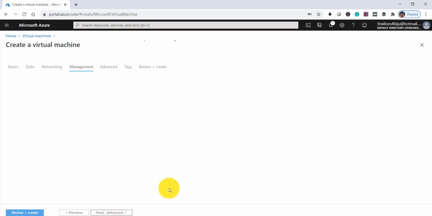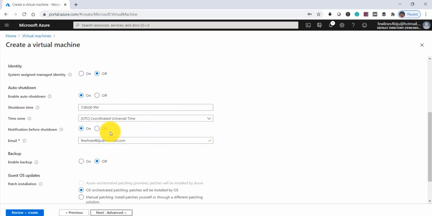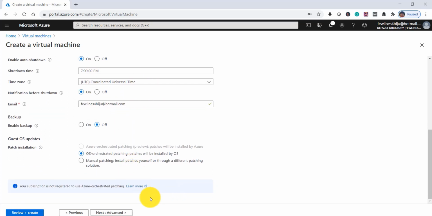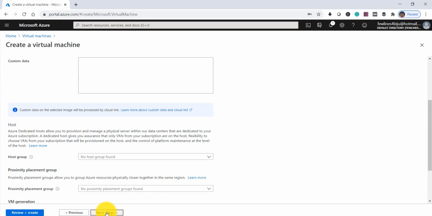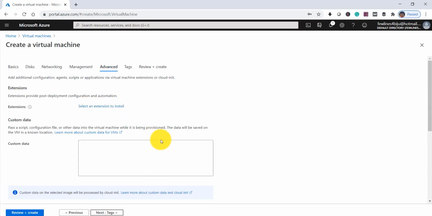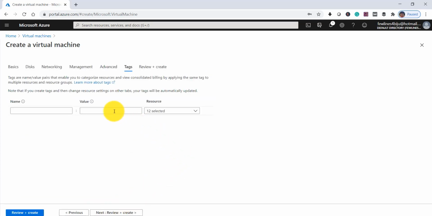Okay, now we'll go to the next tab. No need to change anything over here. I just wanted to show you, so I navigated to that tab. Next is the advanced tab. Keep the option as it is. Then the tags tab also, no need to do anything now.